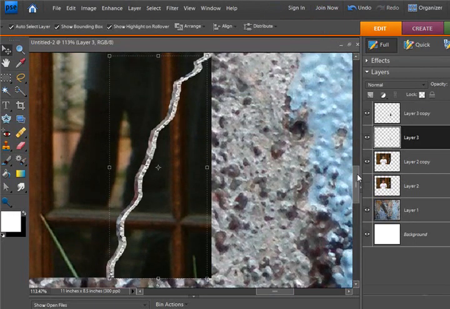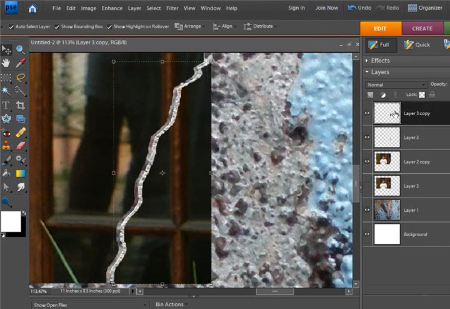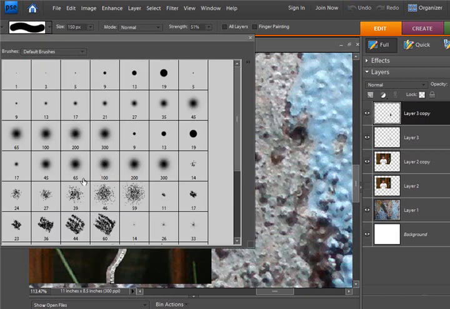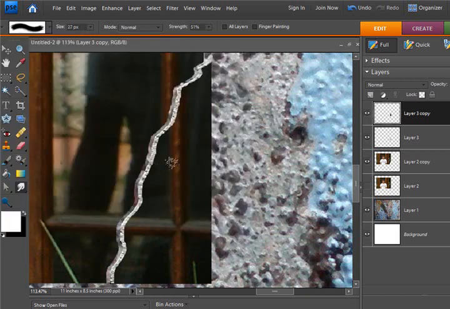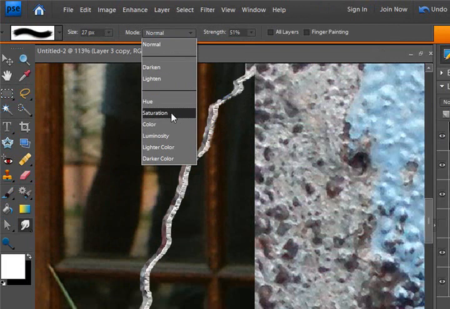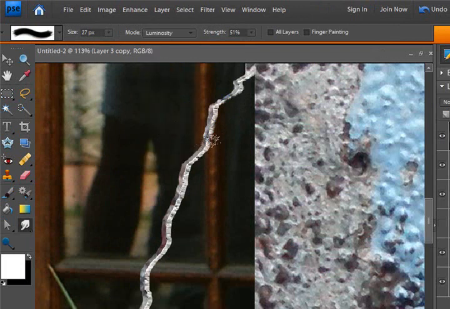To make it look even a little bit more realistic, I'm going to go to the top layer of the cutoff piece, get my smudge tool activated, get a splatter brush, and just begin pushing some of that right into the tear. I think it looks better if we use luminosity. I almost forgot about that.